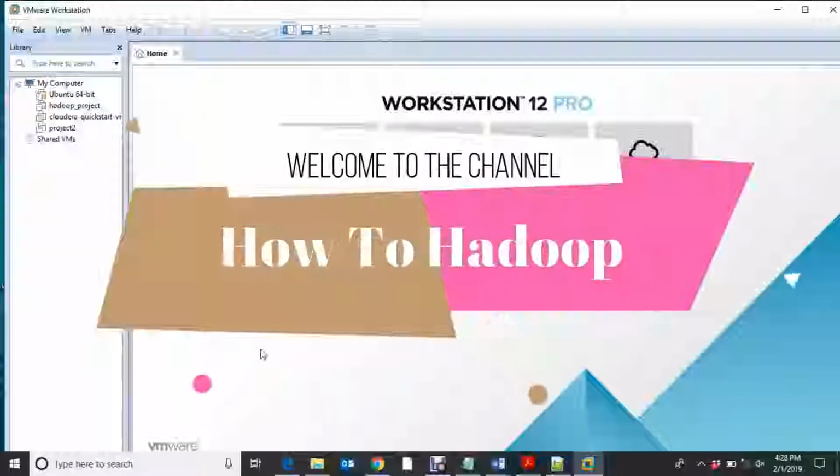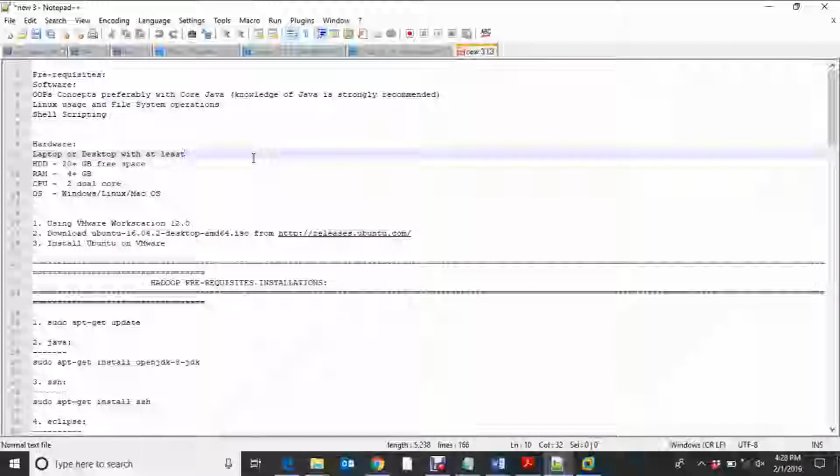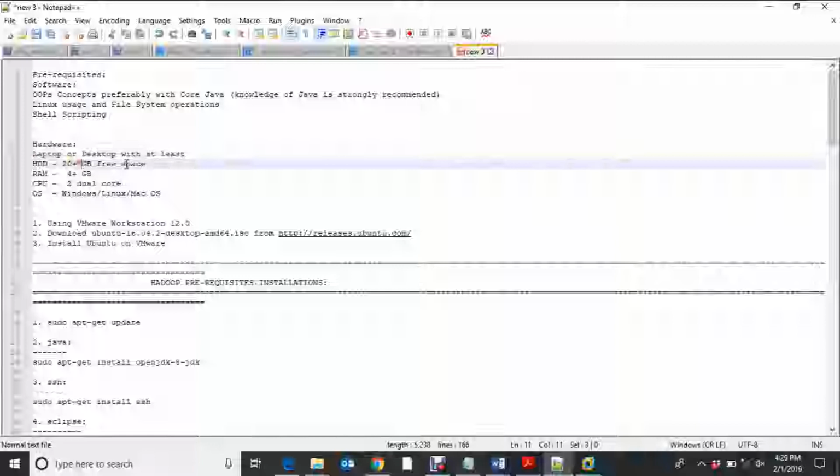Hello friends, in this example we're going to see how to set up a Hadoop single node cluster. This is the prerequisite for that.